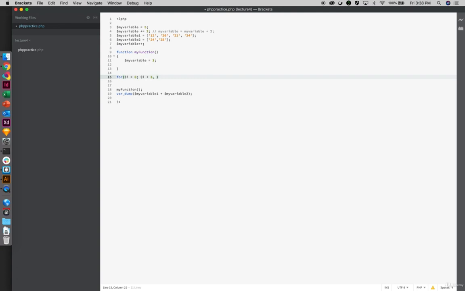And what do I want to do until this condition is reached? I want to increment my i by 1. Okay? So this is saying continue incrementing i by 1 until you hit 3. And it's never going to execute the code at 3. When it hits 3, it never executes the code, so it stops at 2. So what do I want to do in here? I want to echo hello world, just like that.